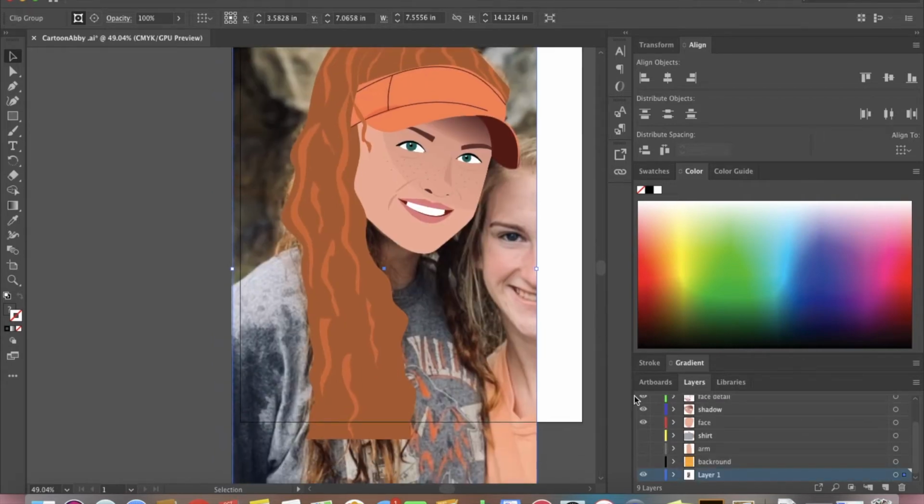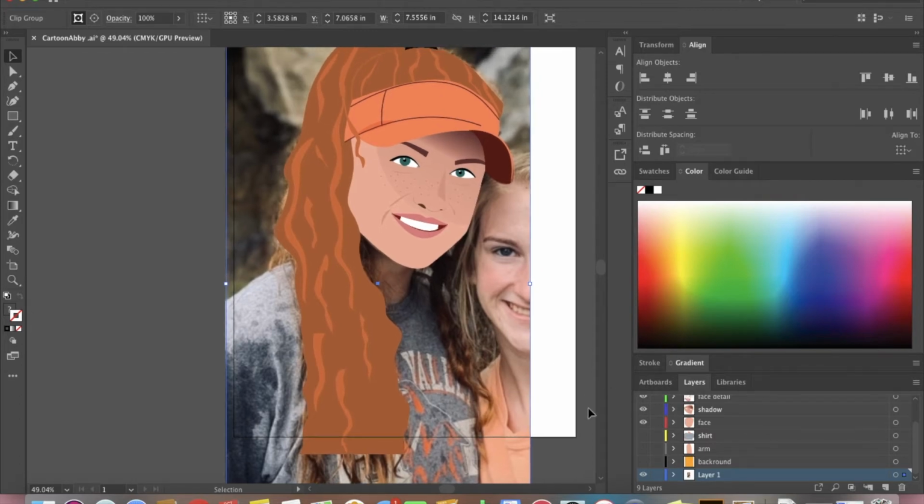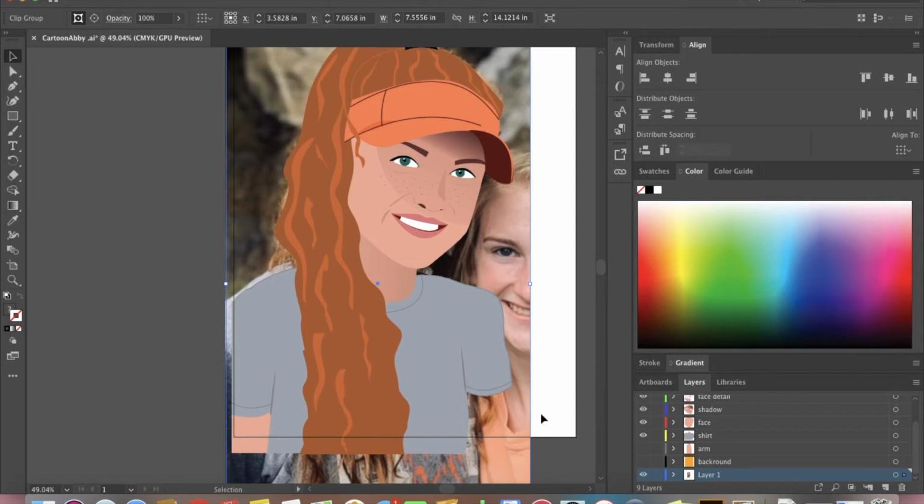So one of the finishing touches on my character I did was my shirt, my neck, and my arm. So my shirt wasn't really there in the picture, so I kind of had to imagine that and draw that with a pen tool. And then same with my arm. I just made that run off the page.